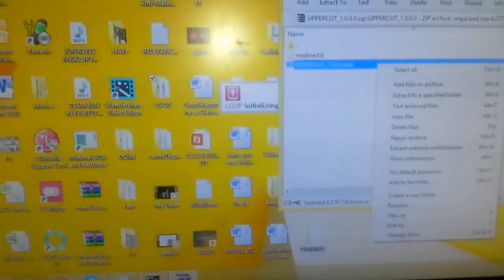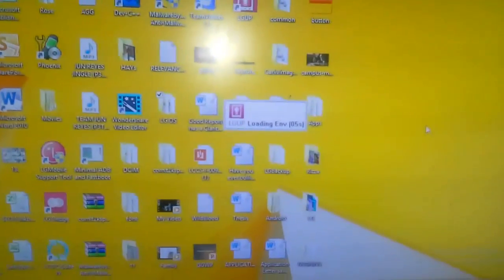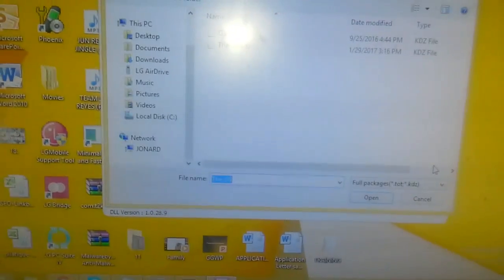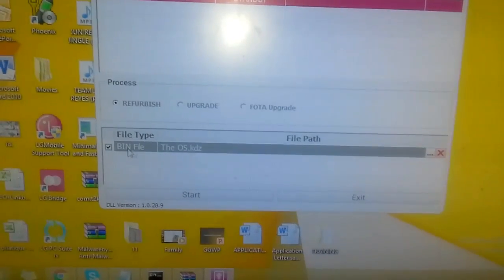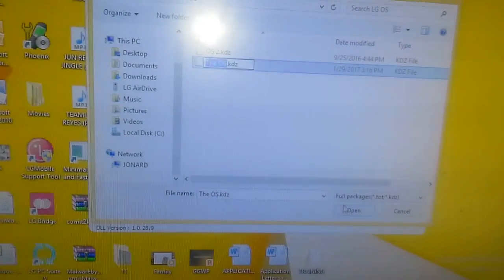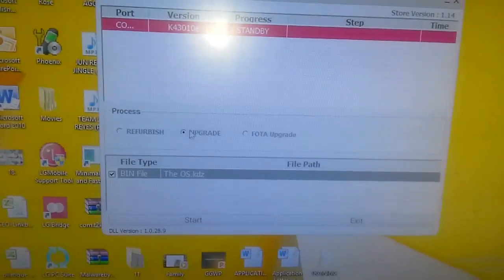So open the Uppercut software, or you may choose run as administrator or whatsoever, but the important thing is that it allows you to open the LG app. Next is to look for the bin file, click the three dots there and choose the desired KDC or ROM you would like to flash on your device. Select upgrade.